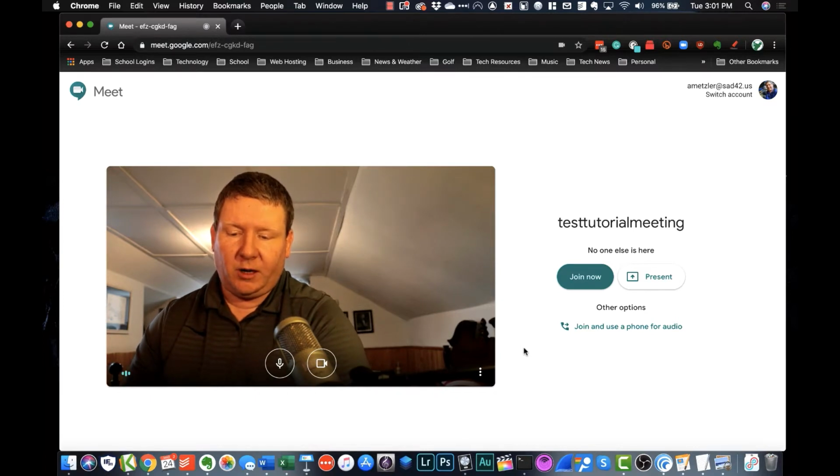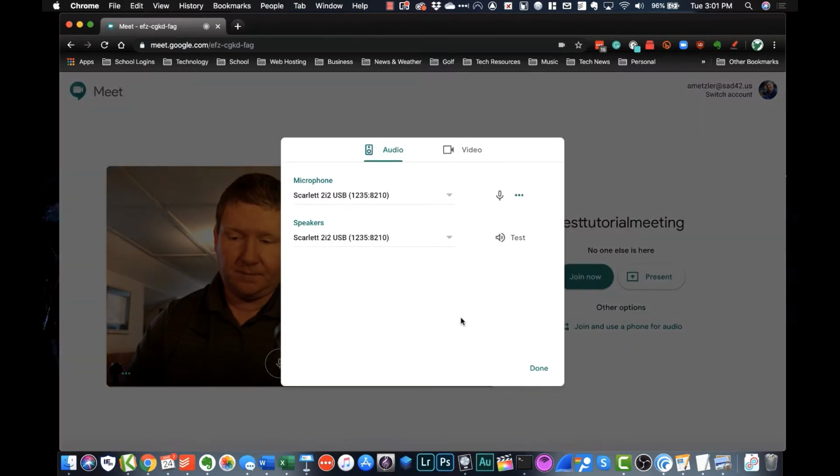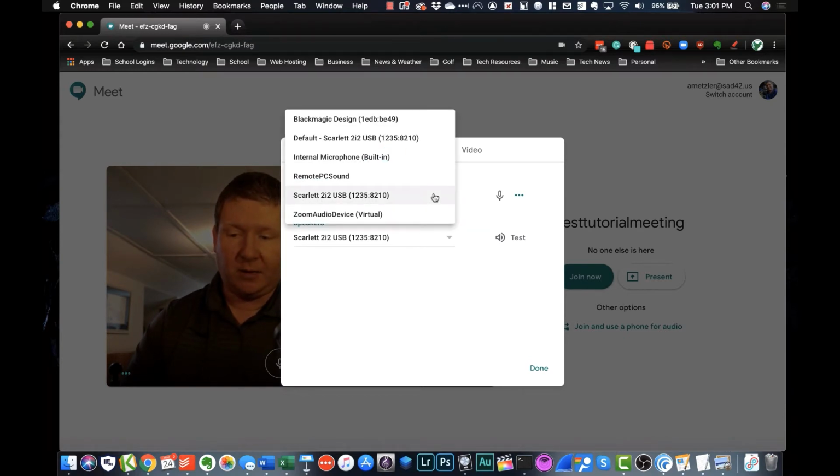So if you want to be able to change any settings, if you're using a different mic or a different camera, you'll see these three dots down on the bottom right. Click on those and you can go to settings. And from here, you can actually select what you want to use. I'm using a special audio interface called a Scarlett, but you'll see if I click on the drop-down, you'll have the chance to use your internal microphone or some other device.